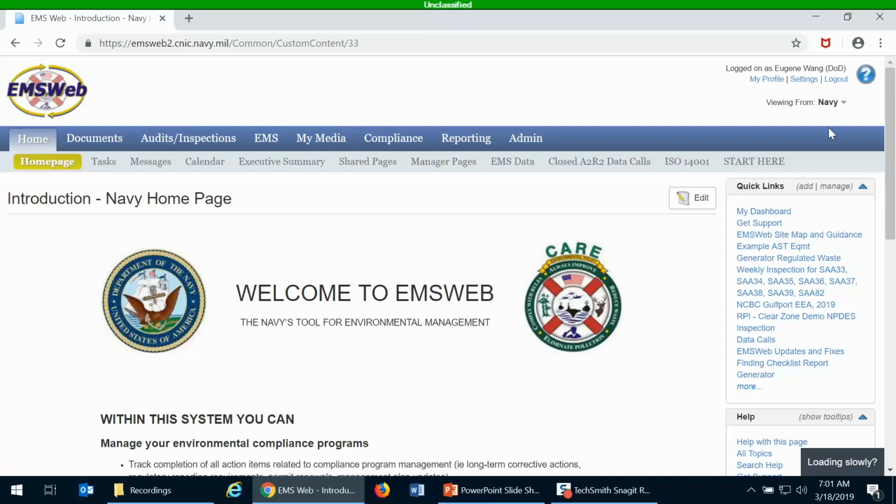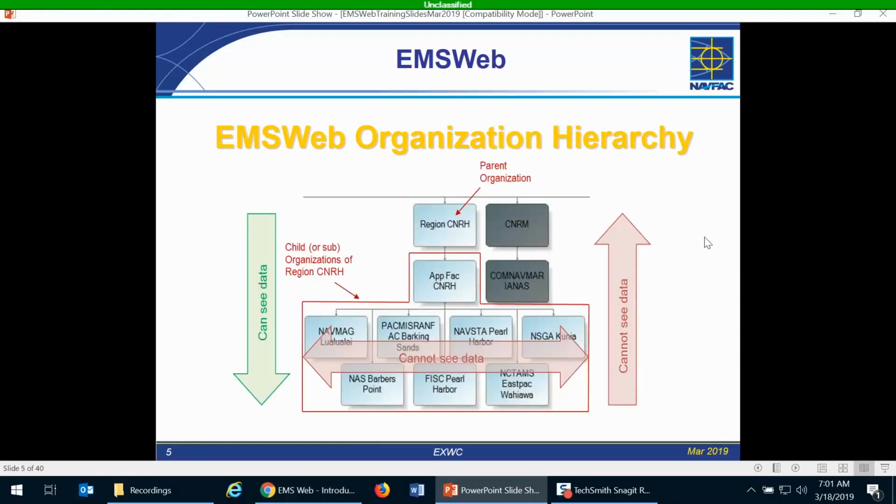So everything is broken down from the Navy level down to region and installations. And so EMSWeb works on an organization hierarchy. So if we look at this PowerPoint slide, this is an example of how the hierarchy works in EMSWeb. So we have an organization, in this case, the region CNRH. And underneath it, we have additional installations that belong underneath region CNRH.